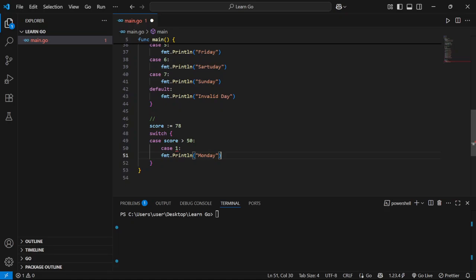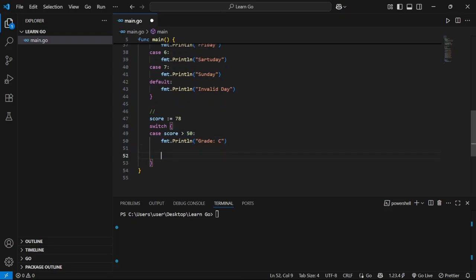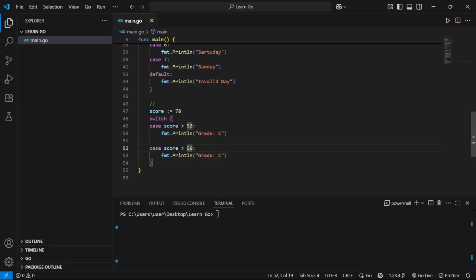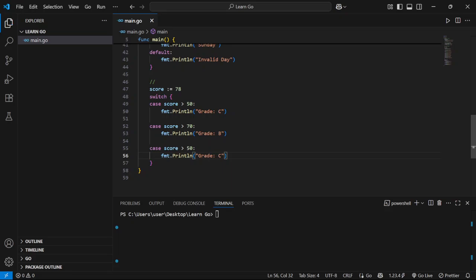We can maybe println this and say if the score is 50, we can say grade C. And of course we can just copy this for multiple cases, and then we say if case maybe greater than 70, we can say grade B, and then we can add another case, maybe greater than 80, we can say grade A.